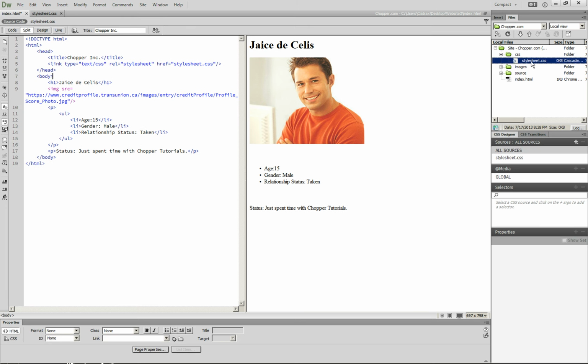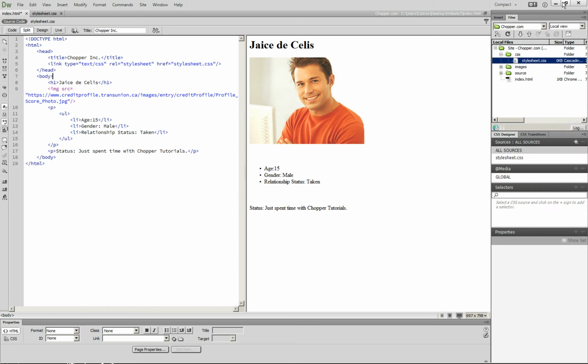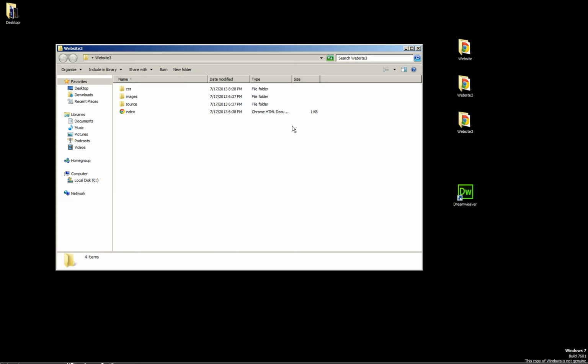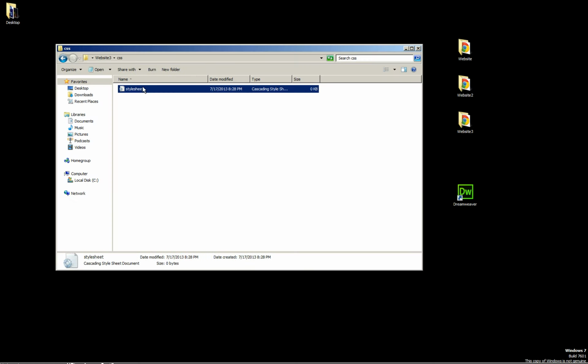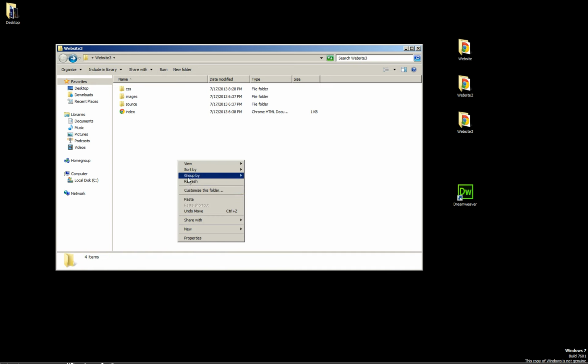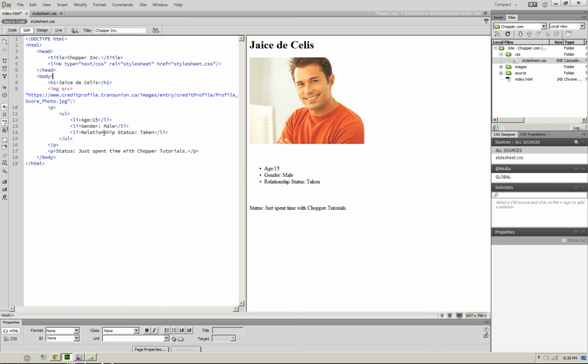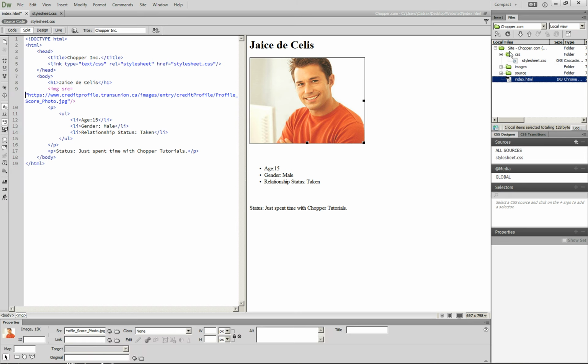So what we're actually going to do is take the CSS that we just saved here, and we're going to go into our file on the website here, and drag it out. We're going to say cut and paste. So now our style sheet is back in here. Let me refresh this. There you go.